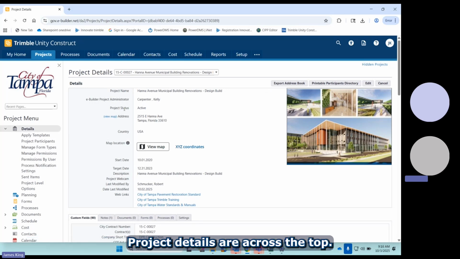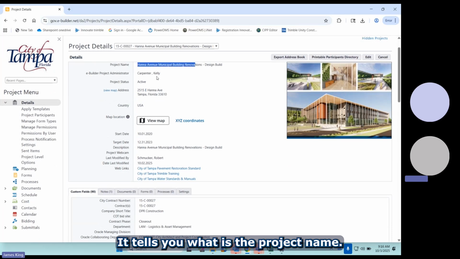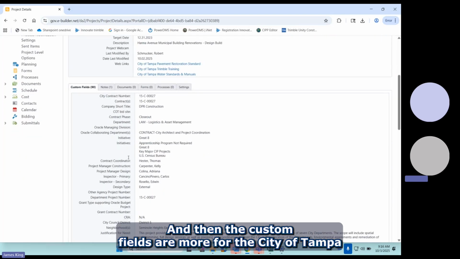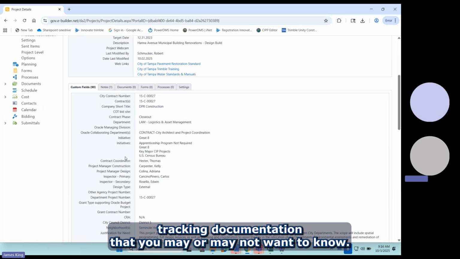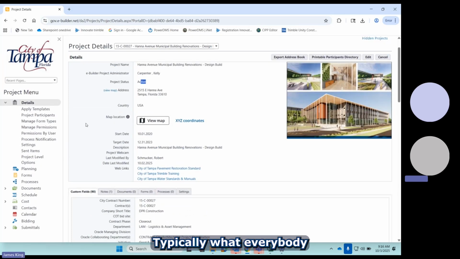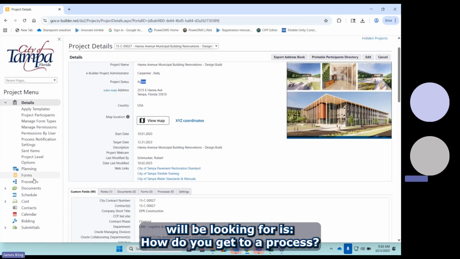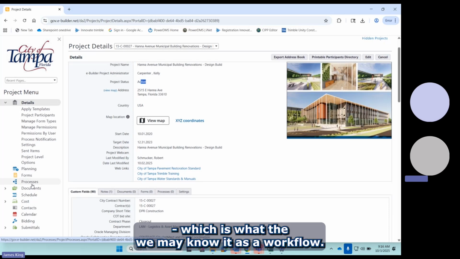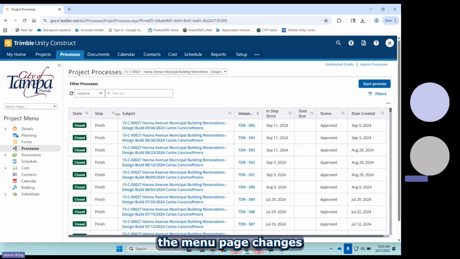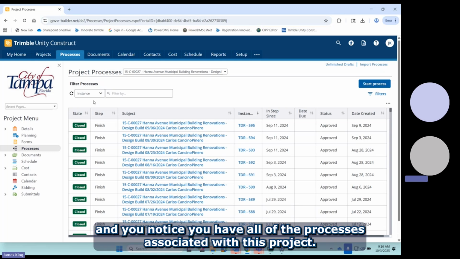Project details are across the top. It tells you what is the project name, who is the administrator, is the project still active, where is it in the city, and then the custom fields are more for the City of Tampa tracking documentation that you may or may not want to know. Typically what everybody will be looking for is, how do you get to a process, which is what we may know as a workflow. You select the processes tab, the menu page changes, and you notice you have all of the processes associated with this project.